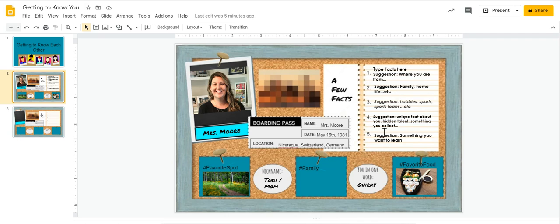This list here is a spot for your students to list a few facts about themselves. I suggest putting in some sentence frames if you have newcomers in your class or students who might struggle with how to word those facts. The boarding pass is a spot for your students to share a little bit about their culture, their heritage. So where are they from or where are their families from? And then this pixelated box is for pictures.